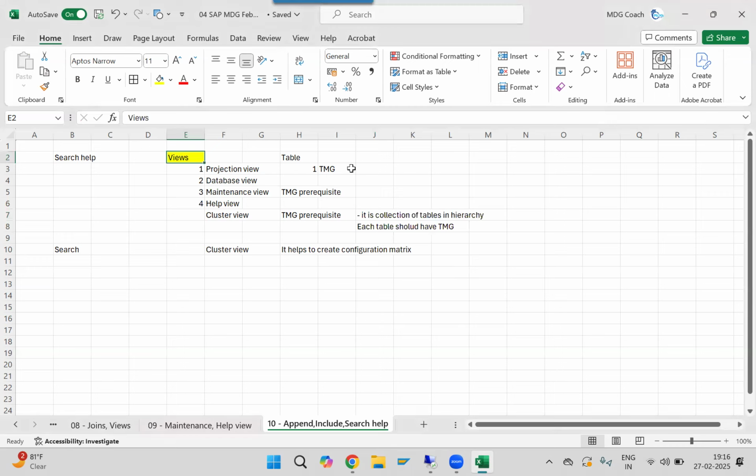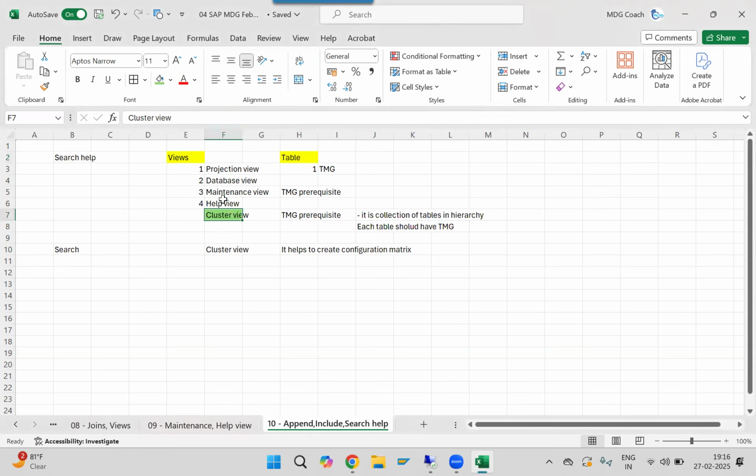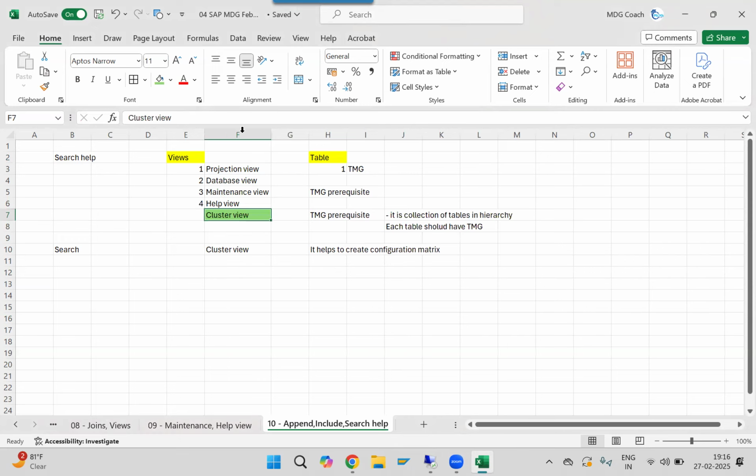Now, coming to the next topic. We've seen how to create TMZ, how to create maintenance, and how to create a cluster view. Cluster view is very important. If you practice this and understand it very well, you should understand how the configuration is going to work.